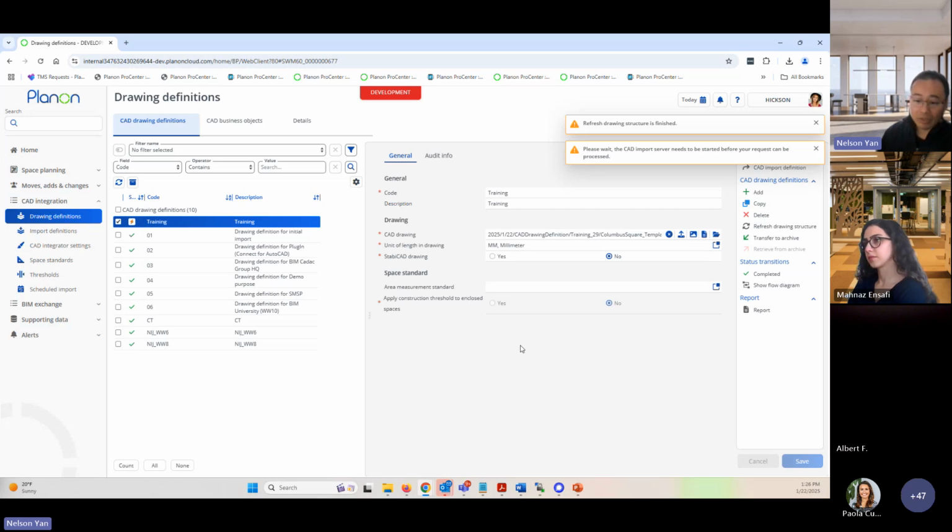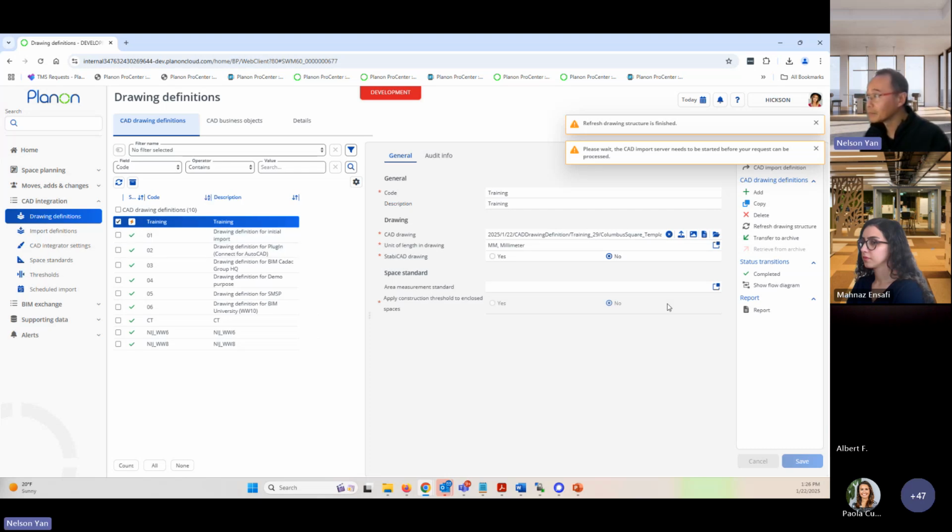That is if all your AutoCAD drawings are consistent. Now, if all your AutoCAD drawings were not consistent, like the space polylines were all on different layers for each of the drawings, right? Then you would have to map a drawing. You have to create a drawing definition per floor. Okay, then that'll be a little bit more work.